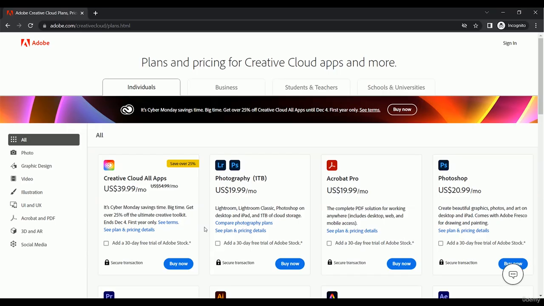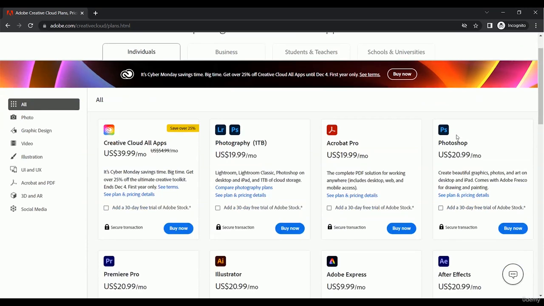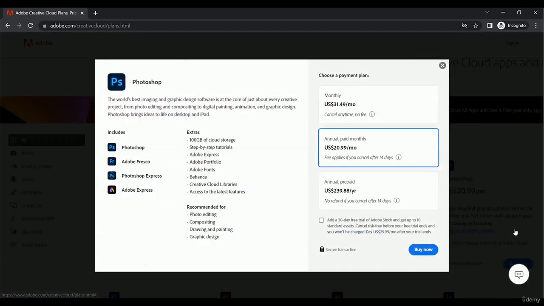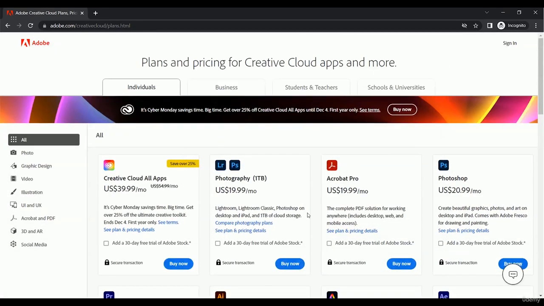So as we're learning the Photoshop software, that's why I'm clicking this Photoshop buy now option. And here is the subscription fee, how you want to pay. So you just have to click buy now, and you have to complete the process for the payment. But let me show you how you will use the free trial.